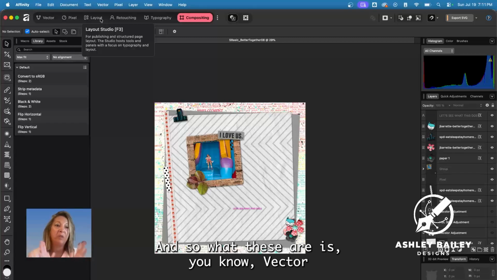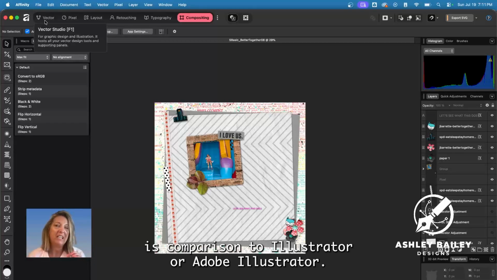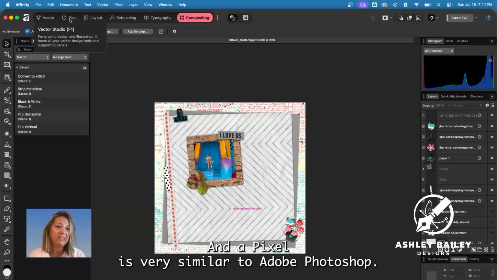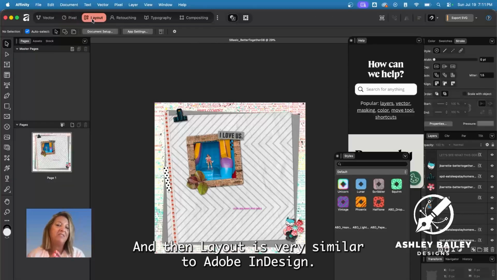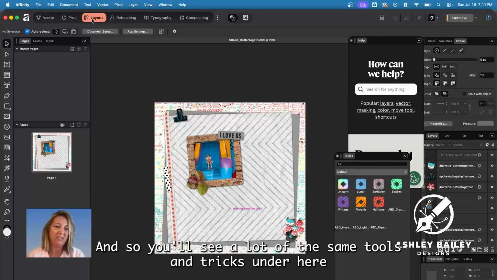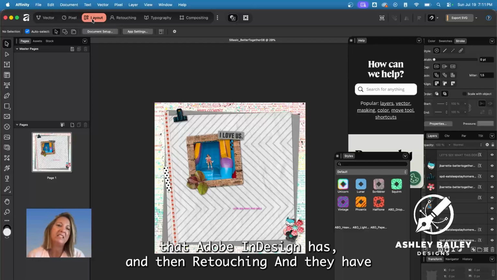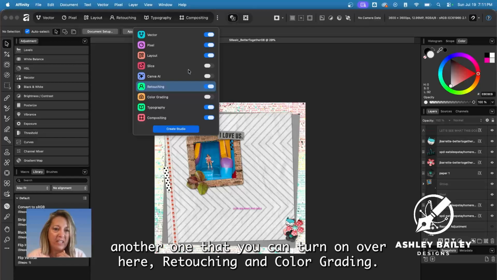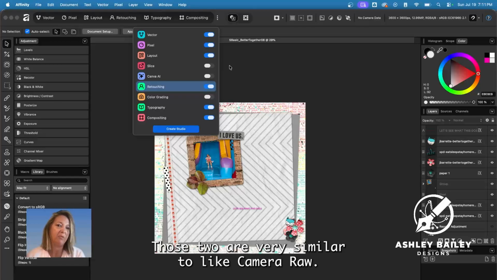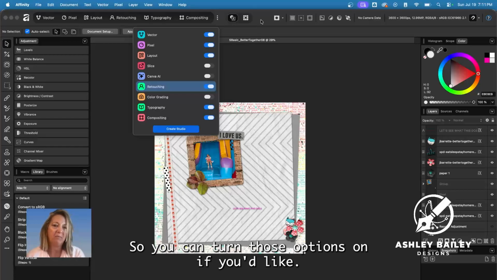Vector is a comparison to Adobe Illustrator, and Pixel is very similar to Adobe Photoshop. Then Layout is very similar to Adobe InDesign, so you'll see a lot of the same tools and tricks under here that Adobe InDesign has. And then they have another one that you can turn on over here, retouching and color grading. Those two are very similar to Camera Raw. So you can turn those options on if you'd like.